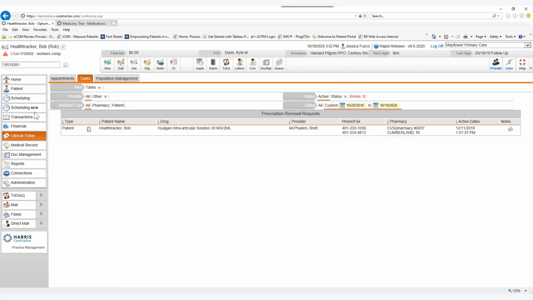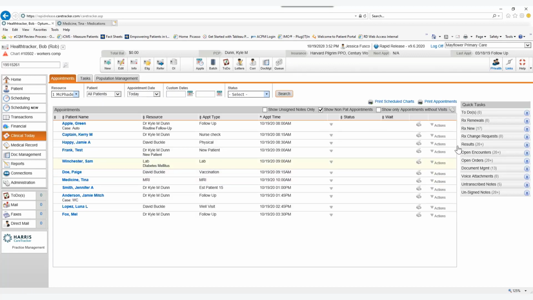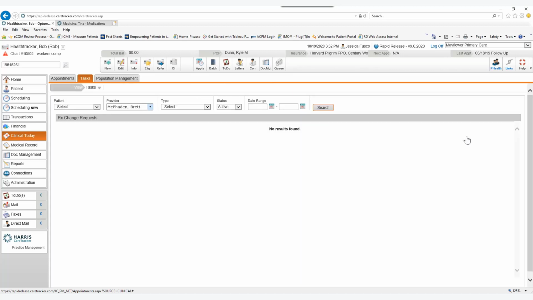And then your last one here that should be reviewed underneath your Clinical Today is your RX change requests. RX change requests come in from the pharmacy, and they could be for different things. It could be because they need a substitution for a generic. It could be because there's a therapeutic interchange, or maybe there's a prior authorization needed, so they want to be able to prescribe another medication because there's a prior auth that needs to be done on that particular medication. Just some of the reasons that it could be.